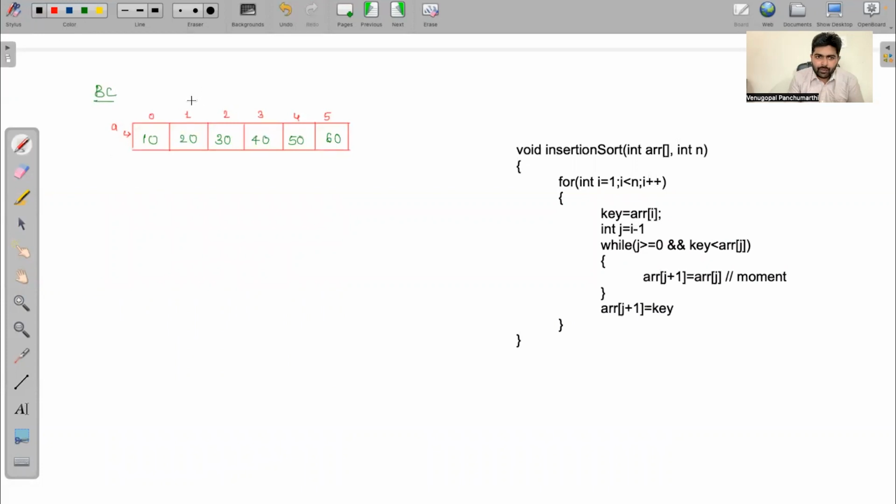So first time, key is equal to 20, so let me write it here. When i is equal to 1, see, friends, now key is equal to array of i. Yes, key is equal to 20. Now you compare that. Is 20 smaller than 10? Is 20 smaller than 20? No. One comparison happened, but it failed. So here let me write comparisons and let me write movement. Yes, one comparison is happening, but no movement is happening.